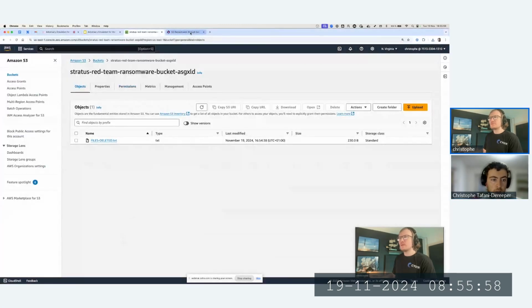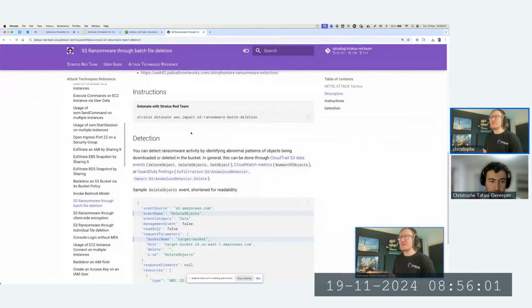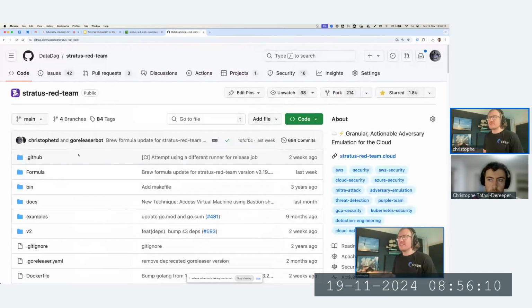It almost seems too easy, to be honest with you. Every time I demo Stratus, I think people expect it's going to take like an hour to set it up and get going. It's super easy to get going with and to actually deploy the attacks and then roll it back, which is one of the things I love about it.